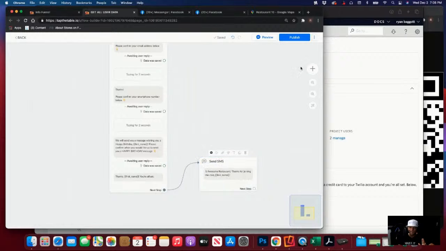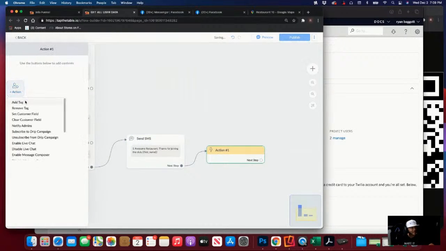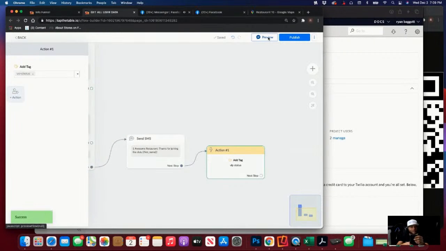That is amazing. Let's also do one last thing. We're going to add one more action here, and that's going to be another tag, and it's going to be a tag for VIP status. Okay, so the last thing we're going to do is just test this, guys, and then we are calling it a night. I hit preview on my phone.